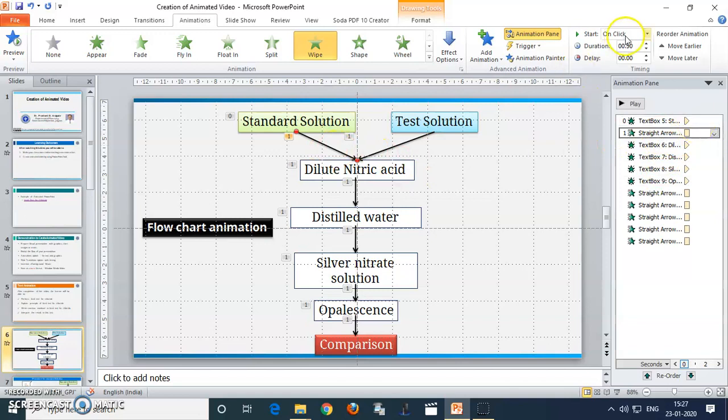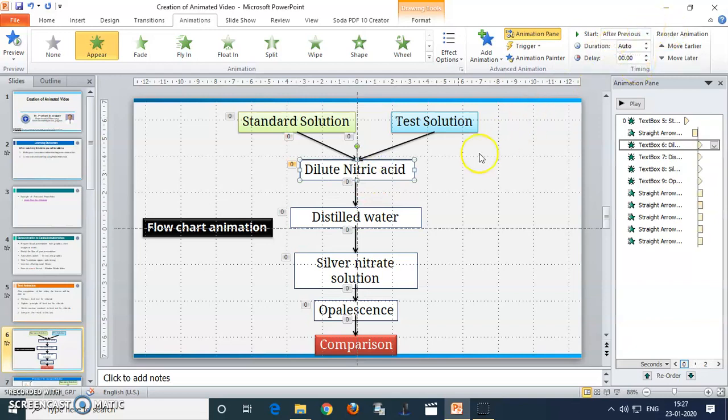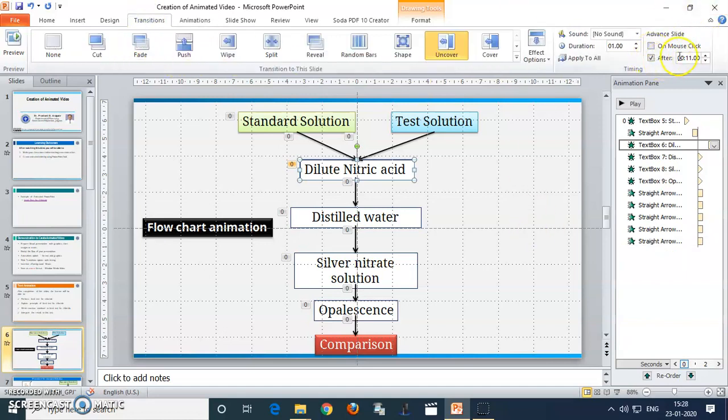So this second, then you have to again go here, after previous, delay by 0.75 seconds. Go to this option, after previous, delay by something. Likewise, you have to give animations to each and every object, arrange them in sequence and record the time required to complete this animation, and then lastly go to the transition and give that particular timing to complete the transition of that particular flowchart animation.